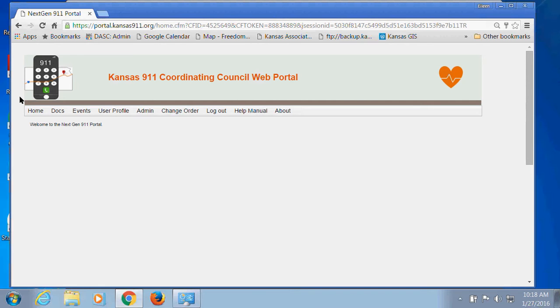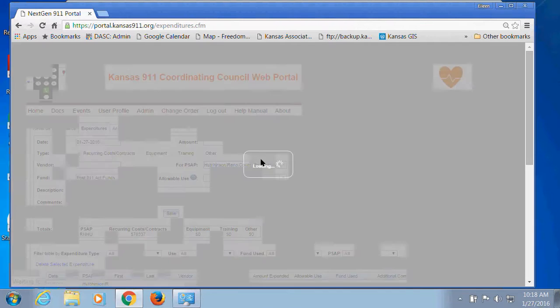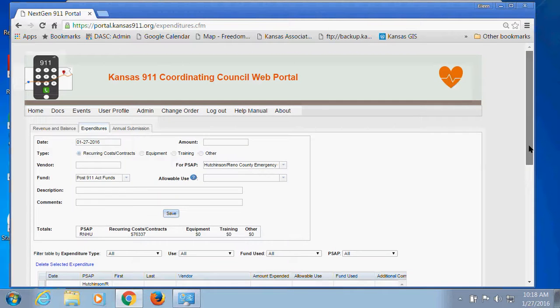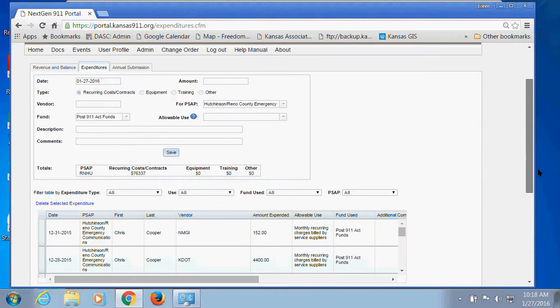Once you log into the portal, you'll see there are different menus available. Today we're going to focus on the admin expenditures, so just click on admin and expenditures. You'll see the different tabs come up where you can enter expenditures. And Scott, we're going to start at revenue and balance.